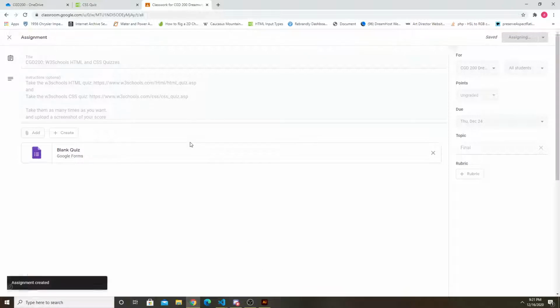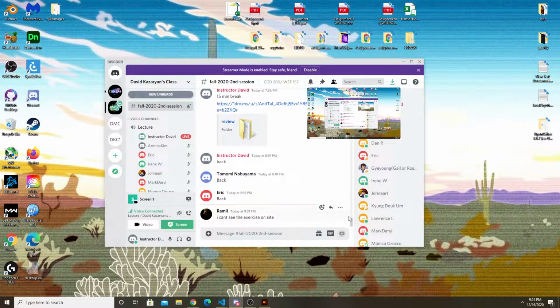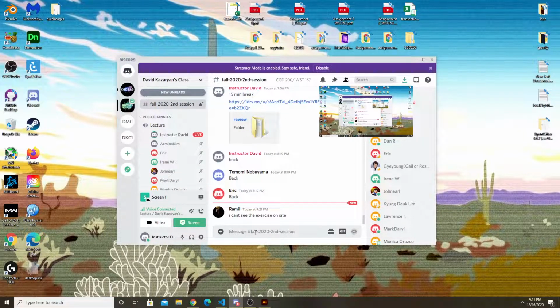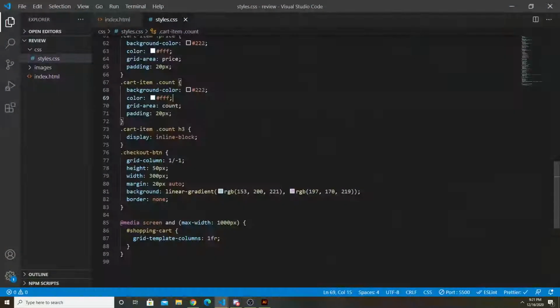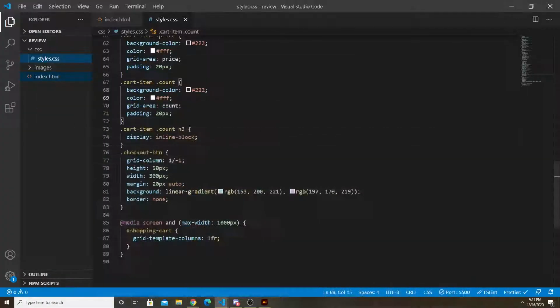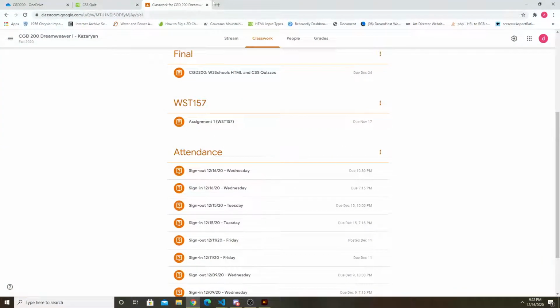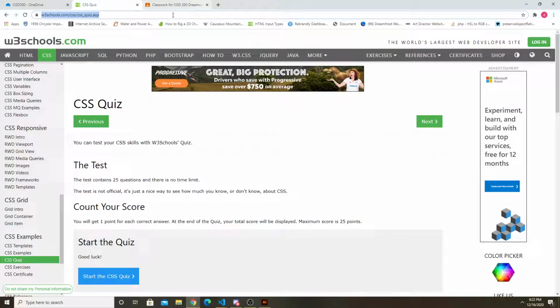Okay, so sign out should be posted too right now. Sign out December 16. And the sign out code is, oh, you can't see the exercise? Oh, which exercise? Are you talking about this thing? I haven't uploaded this yet. I'll upload this too, so you can look at how the CSS grid works. I can't see the exercise on site. Why not? You click the link that I uploaded.